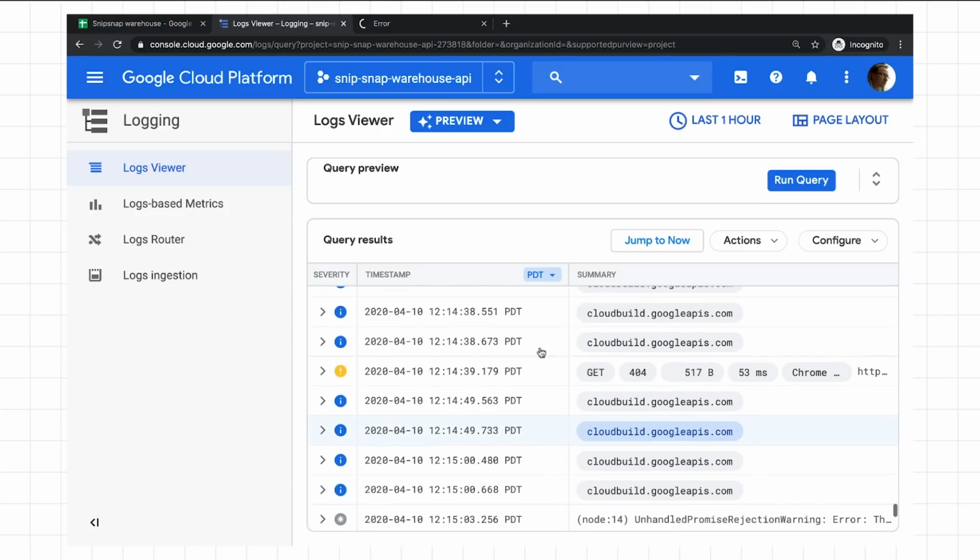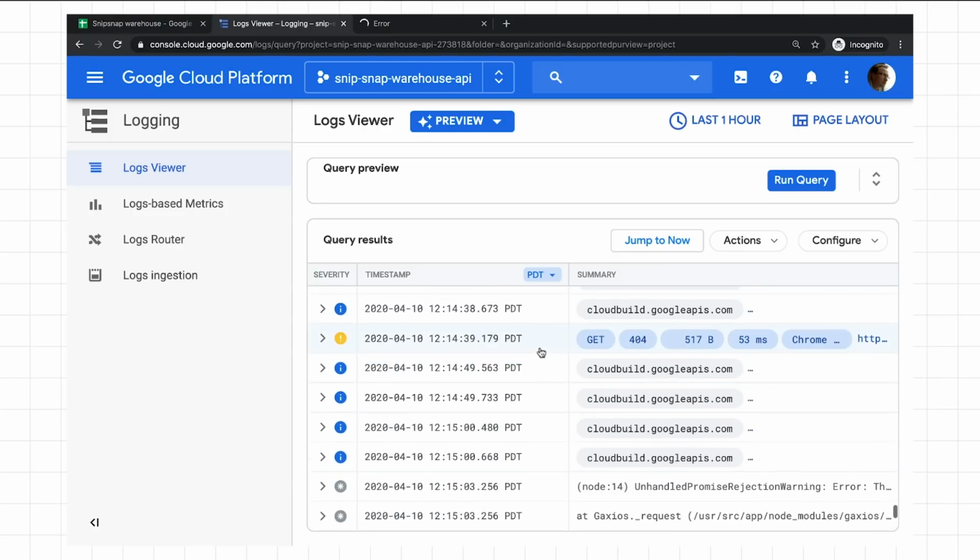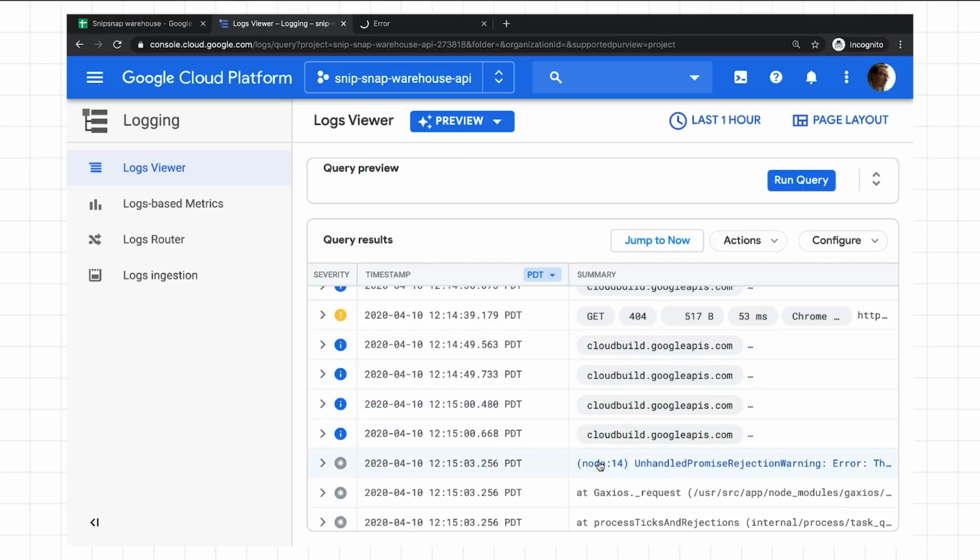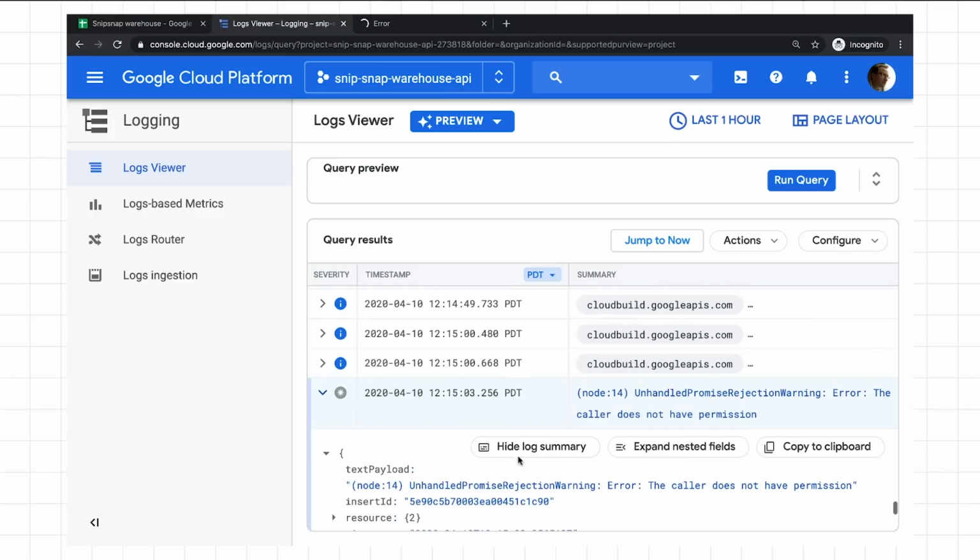And here we see a stack trace in there somewhere. Probably has our error. Unhandled promise rejection warning. All right. That sounds serious. Error. The caller does not have permission. Okay, actually, this makes sense.